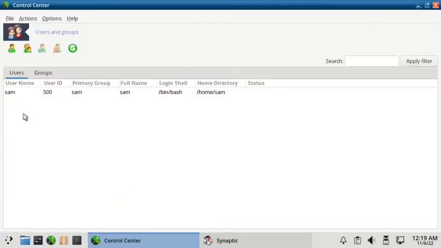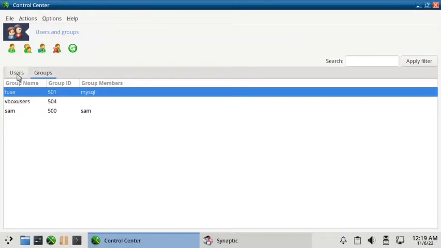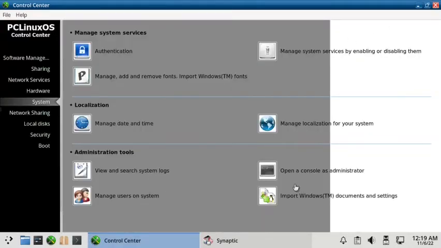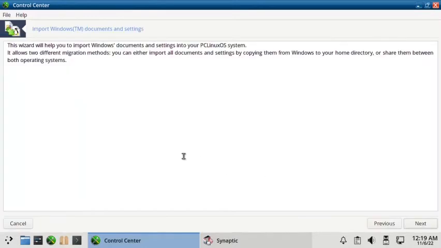Here is the user management. So you can create users, remove users, configure the groups that are associated with the users. It is very nice functionality. You can import the Windows documents and settings. This wizard will help you to import Windows documents and settings in your PC Linux OS. It allows two migration methods. You can either import all documents or settings by copying them from Windows to your home directory or share them between both operating systems. So this is a very nice one.